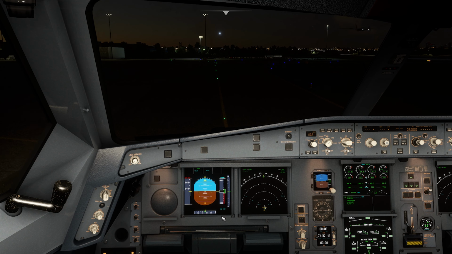Alright, let's turn our lights on. I'm just sitting on my toe brakes right now, just so I'm ready to go. He said be ready, so I'm going to be ready. One thing about the LatinVFR A340 is that you can't calibrate the throttles to certain positions for like the climb detent and the flex detent. So I have to look at the throttles to get it into the flex detent. If I have to be really quick, I might just go full TOGA and then worry about it later.